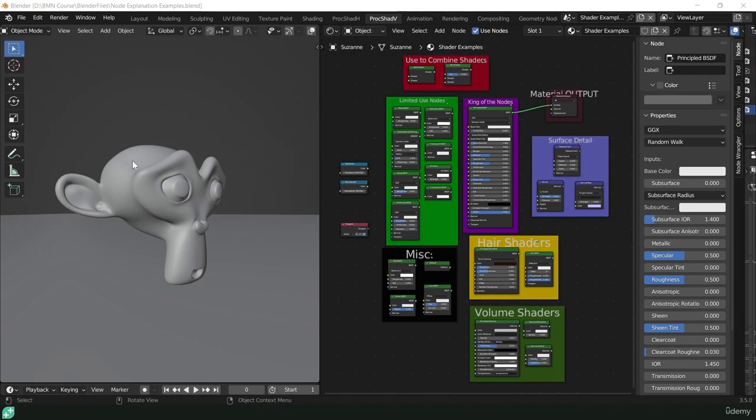Welcome back. In this video I'm going to take you through all the different procedural texture nodes in Blender. Okay, so you may be wondering why we're still in the shader example file.